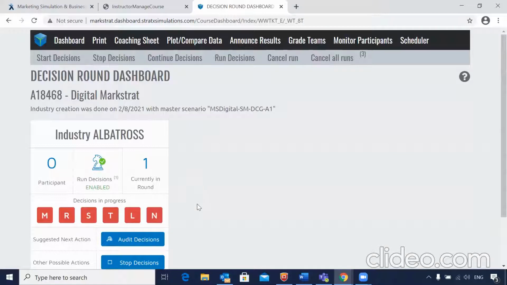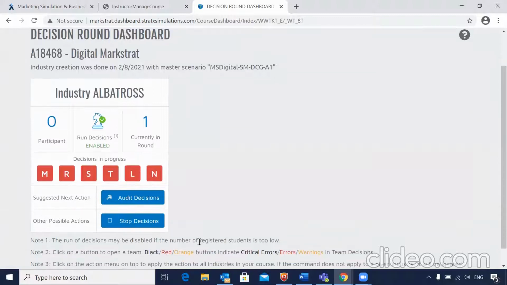Next, after you start decision, once the students have made their decisions, you will have a button here that says Run Decision, which will allow them to move on to round 2. Once they're done with round 2, you will have to click again on Start Decision. They will move to round 3. So the process is clicking on Start Decision, then Run Decision, then Start Decision again, because once you've run round 1, they will not be able to start round 2 unless you click again on Start Decision for round 2.